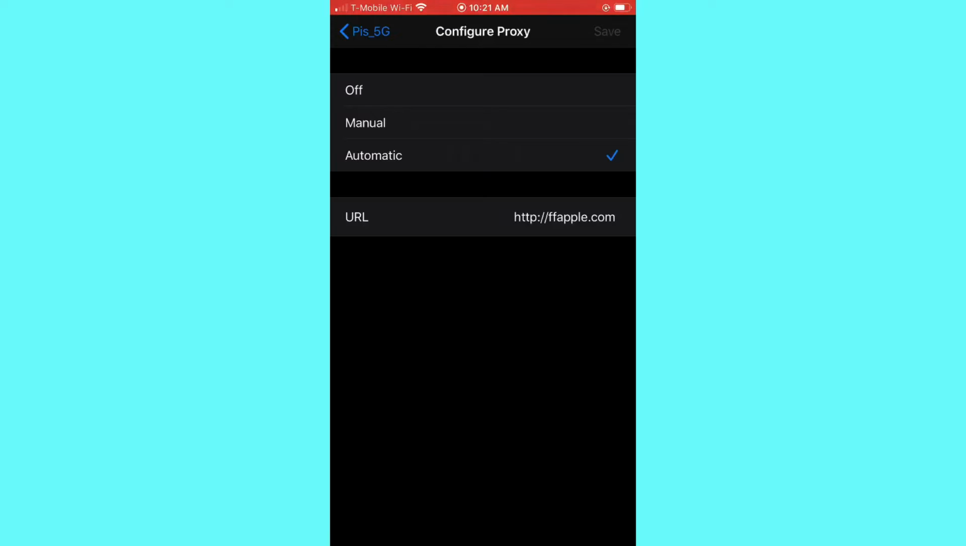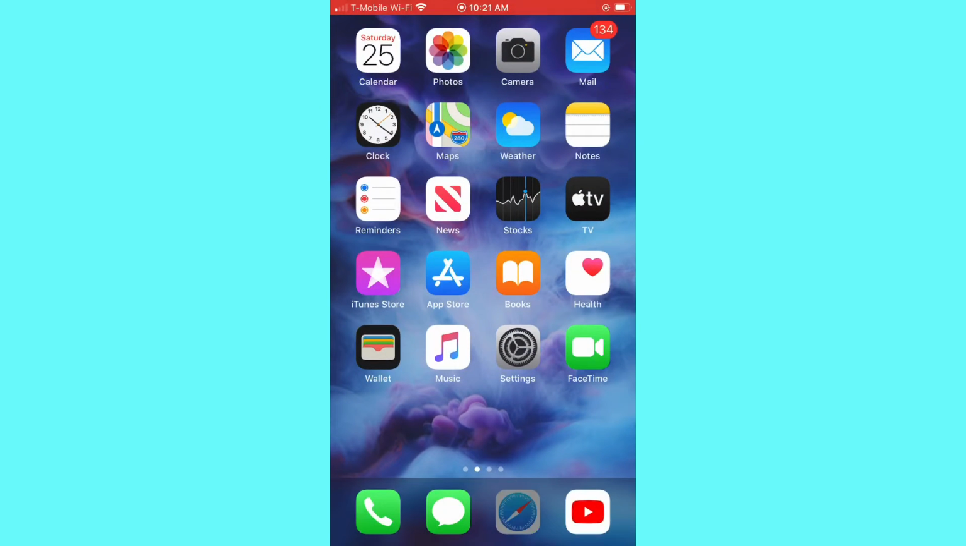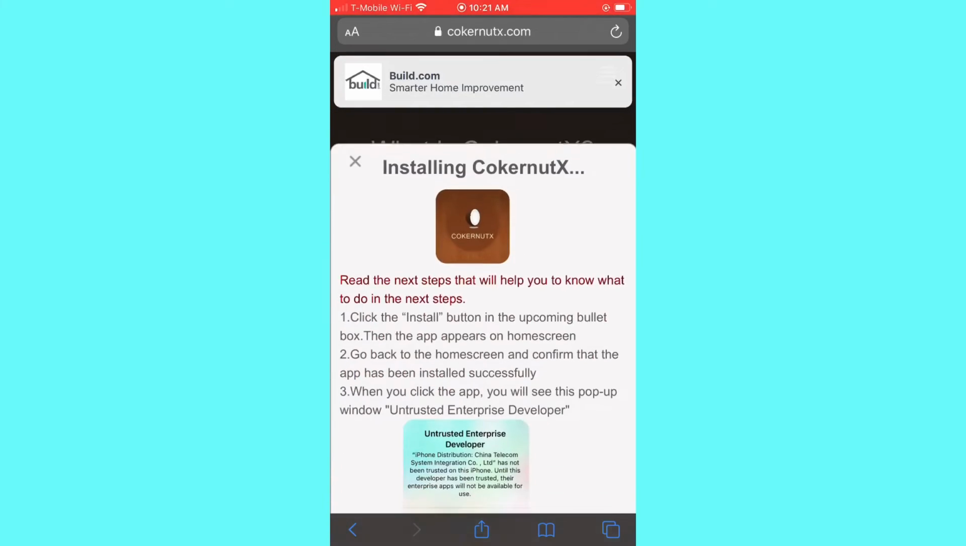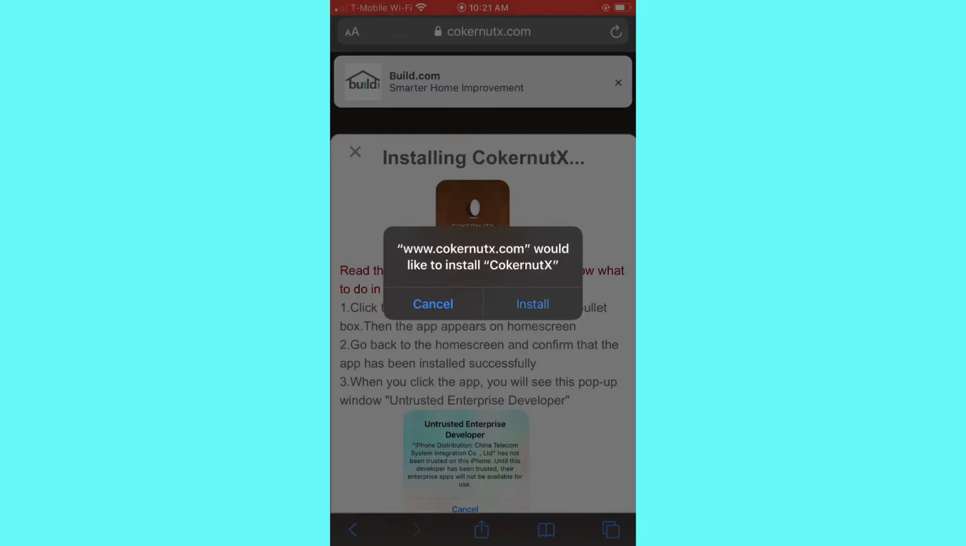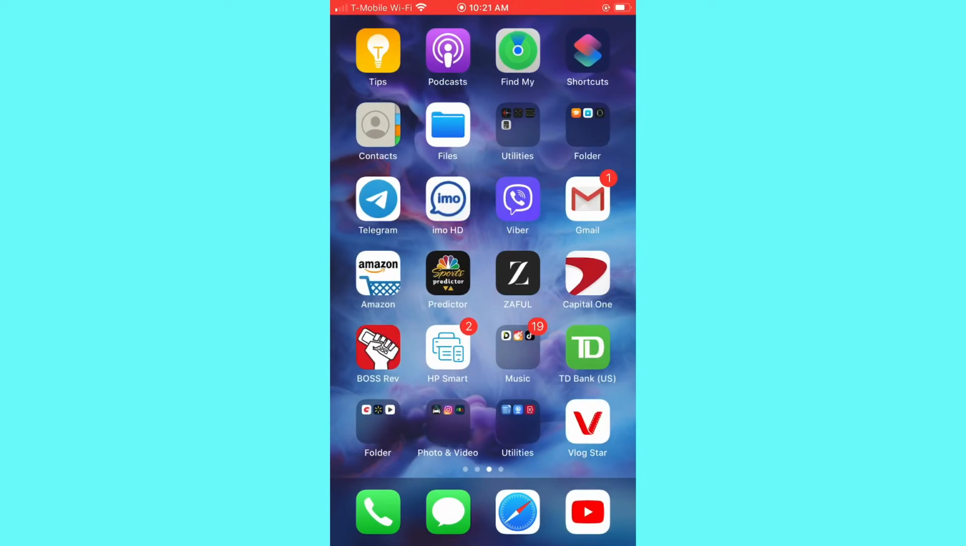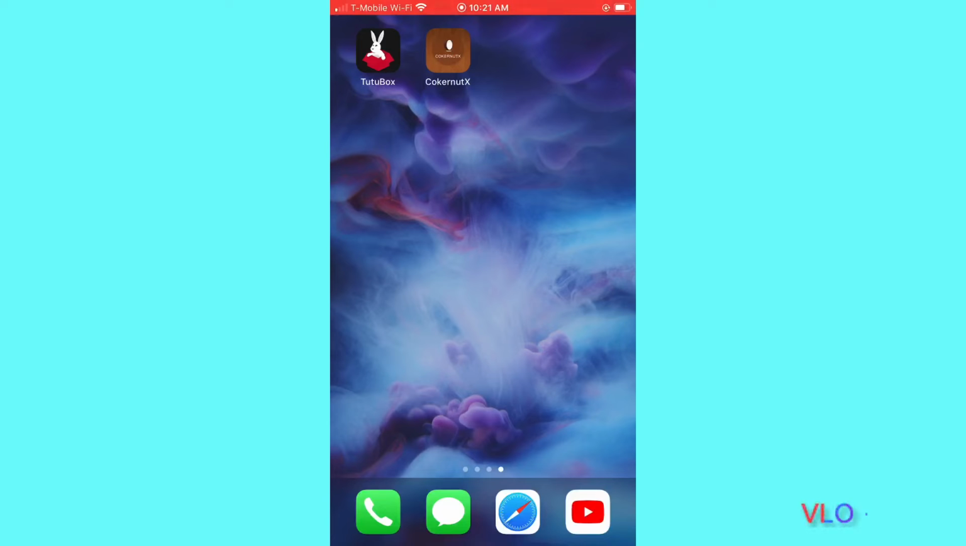After you do that, all you're gonna do is go to any browser and search up coconutx.com. The link will be in the description. Just go there and download it. Click install, and something pops up like this. Just click install one more time. It should be installing. It's right here. Coconutx is pretty fast when downloading.